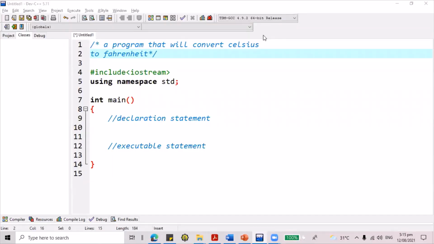Example for sequential program structure: a program that will convert Celsius to Fahrenheit. In this program, we're going to convert the input value of Celsius to Fahrenheit. So how are we going to do that? Let's first have the equation of Celsius to Fahrenheit.